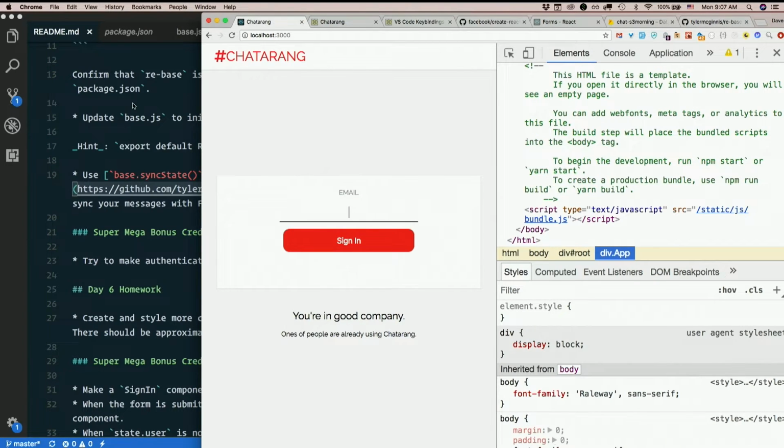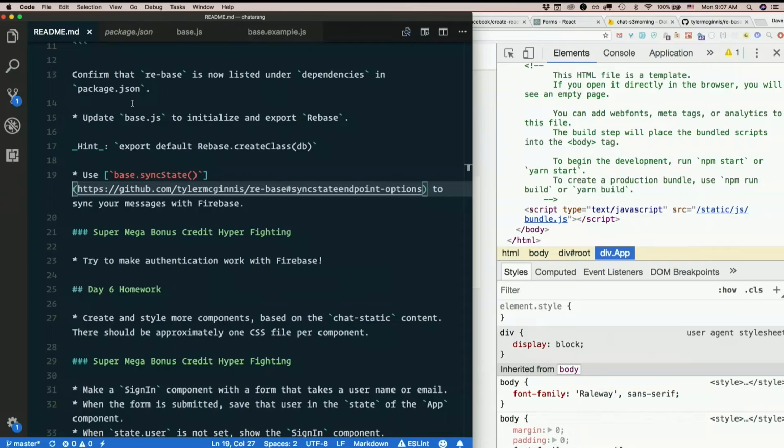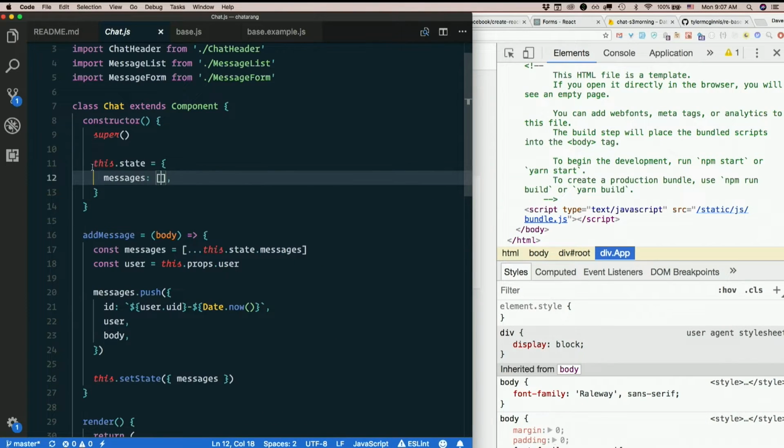So where is the list of messages? What component state is the list of messages in? Chat. Yep. Chat, state, messages, right here. That's what we want to sync.